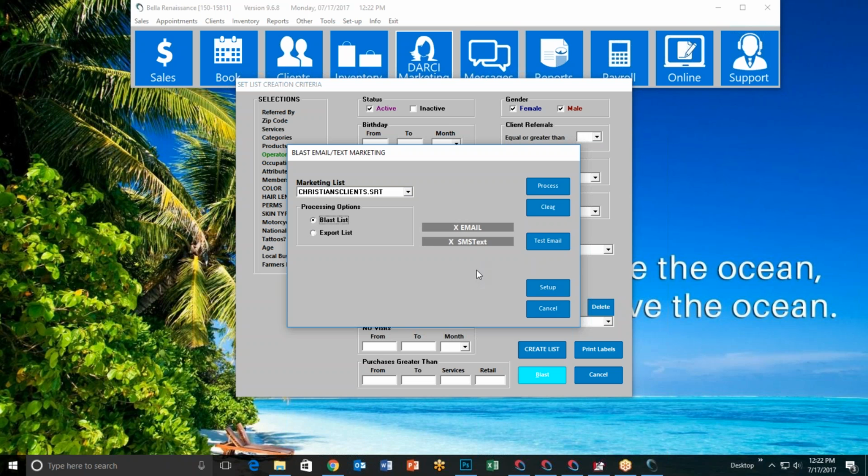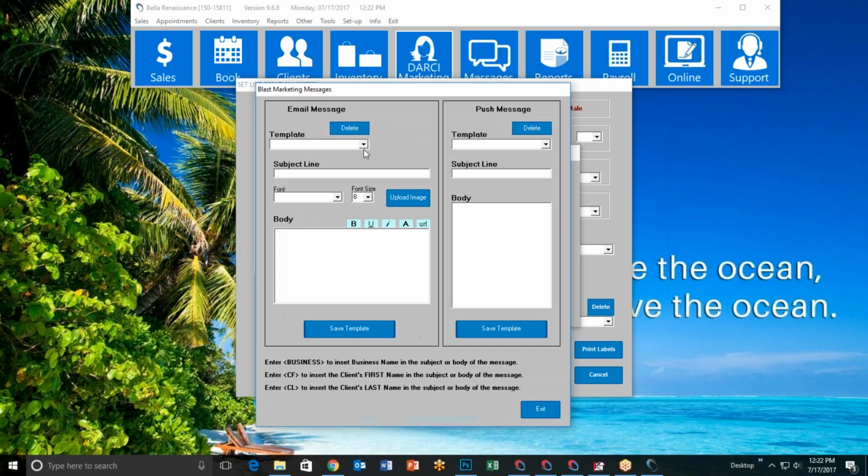Create my email or my text. Now I've already got one here called Christian's 3 o'clock. So it's called Christian's 3 o'clock, and the subject, Cindy, there is an opening with Christian today. And then my body, there's been a late cancellation with Christian today. It is at 3 p.m. First person to call to schedule this time will get 25% off their service.